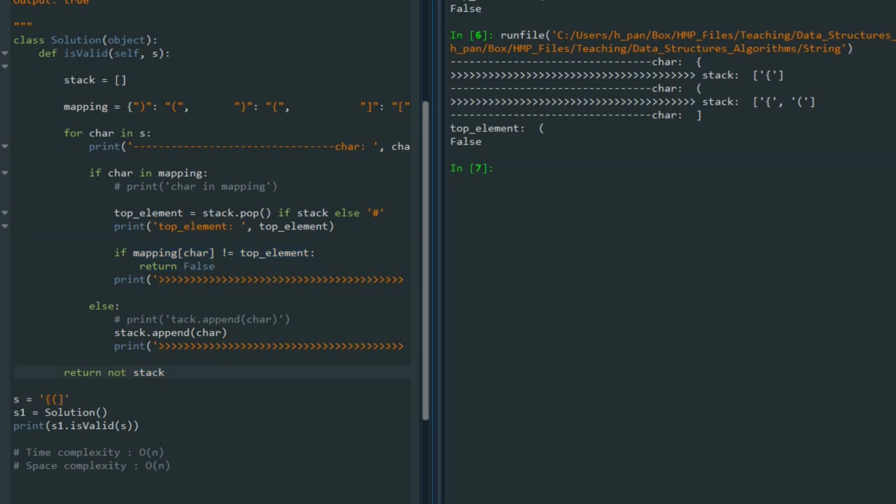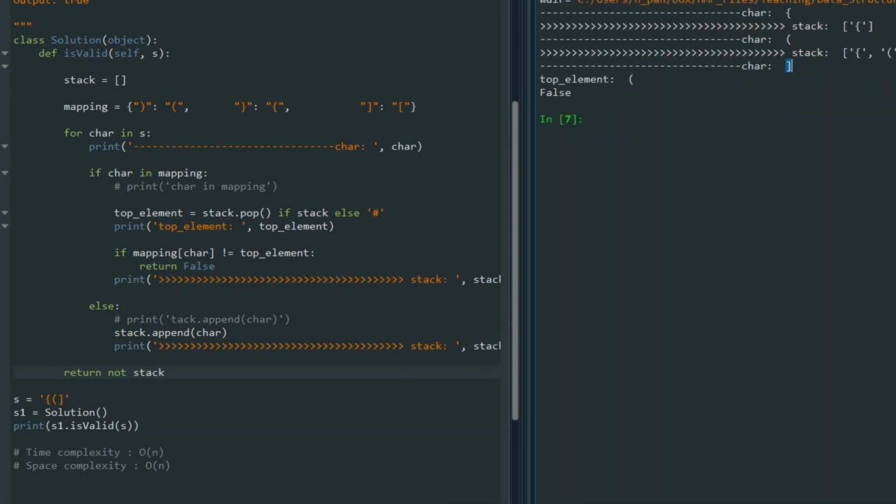Okay, let's run it for another example. For example, I have only 3 characters. So the first one, this one, we add that to the stack. Next one, this one, we add to the stack. Okay, now I have this. This is a part of the mapping. I have that in my mapping here. And its corresponding element is this one. Does that match the top element? No. Because it is no, we just return false. That's how we got false here.